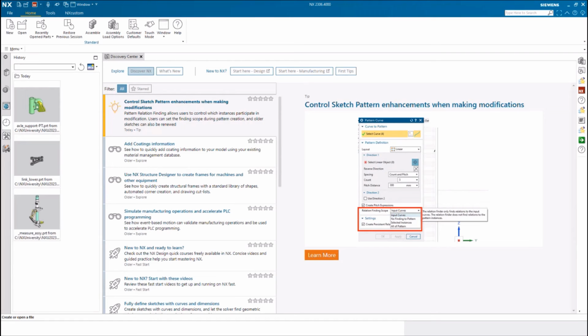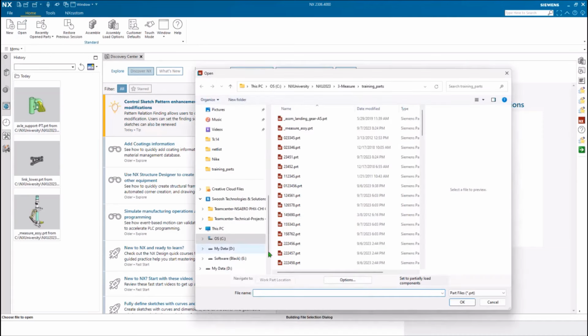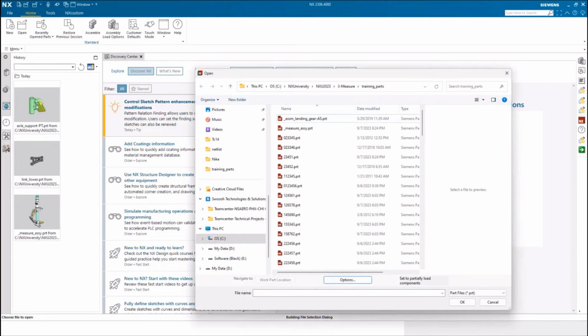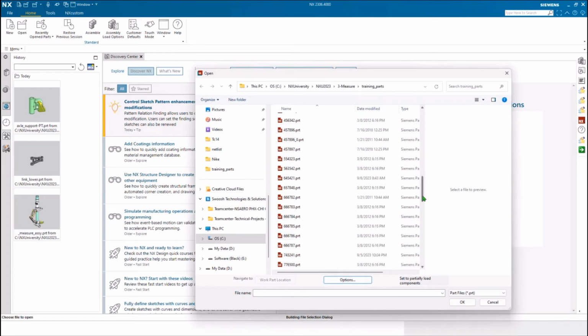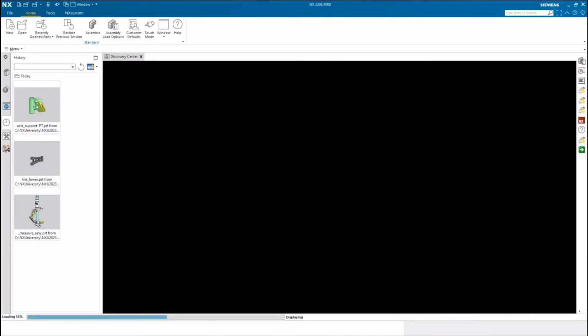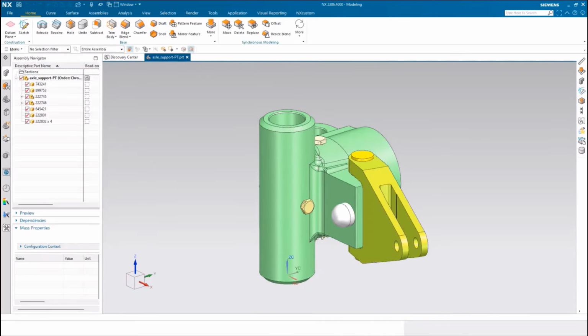So the first thing I'm going to do is open a small assembly here. Before I do that, let me check my load options. And let's see, at least we want to do a partial load. Yeah, I think that's going to be good here. So let me go down here and open up our assembly. We want to open up this axle support PT assembly. Open that.